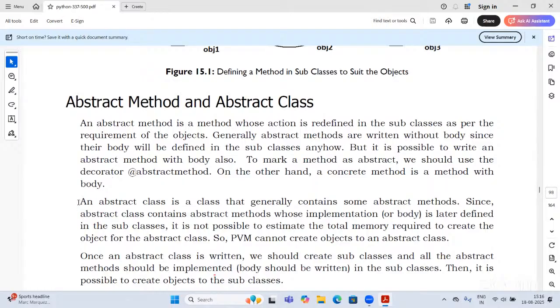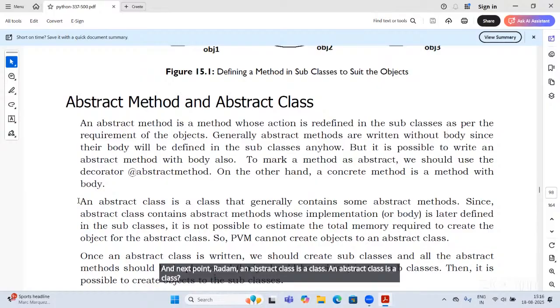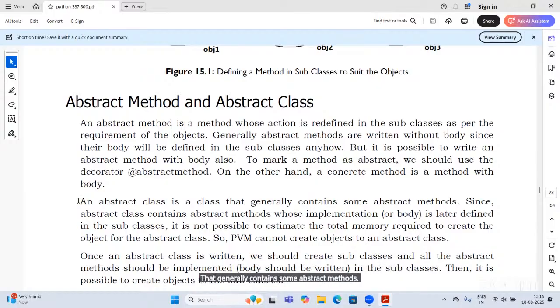Next point, write down: an abstract class is a class that generally contains some abstract methods, since an abstract class contains abstract methods whose implementation is later defined in the subclasses.